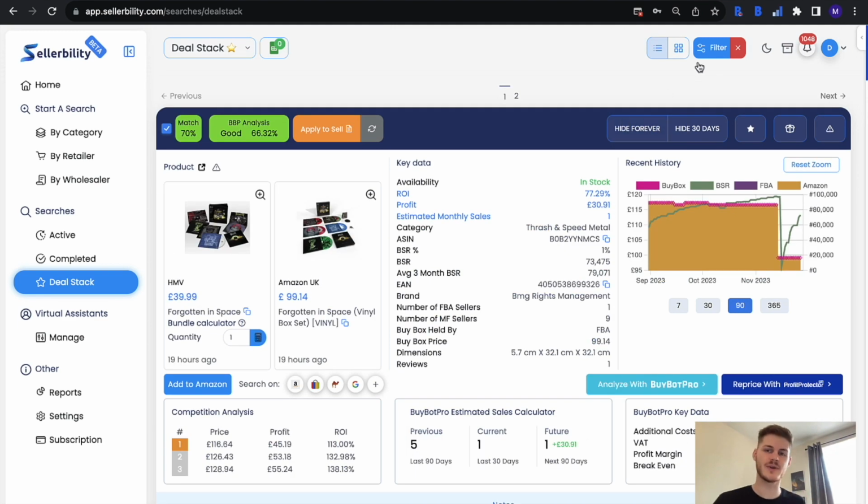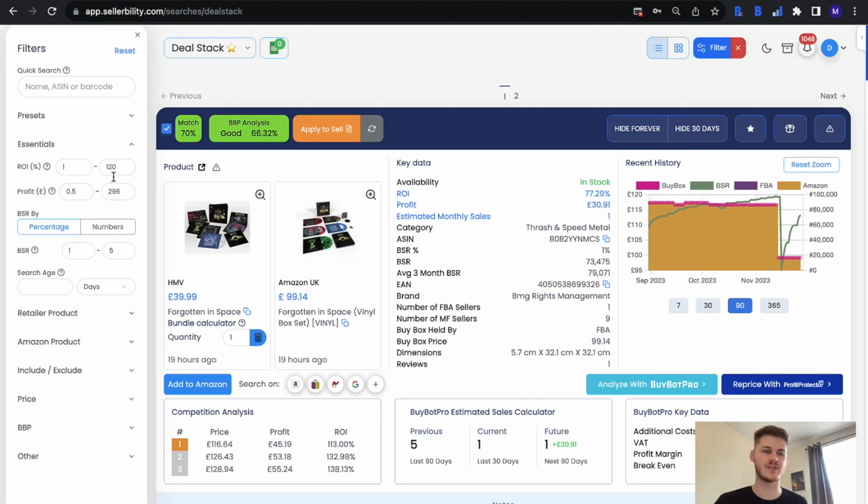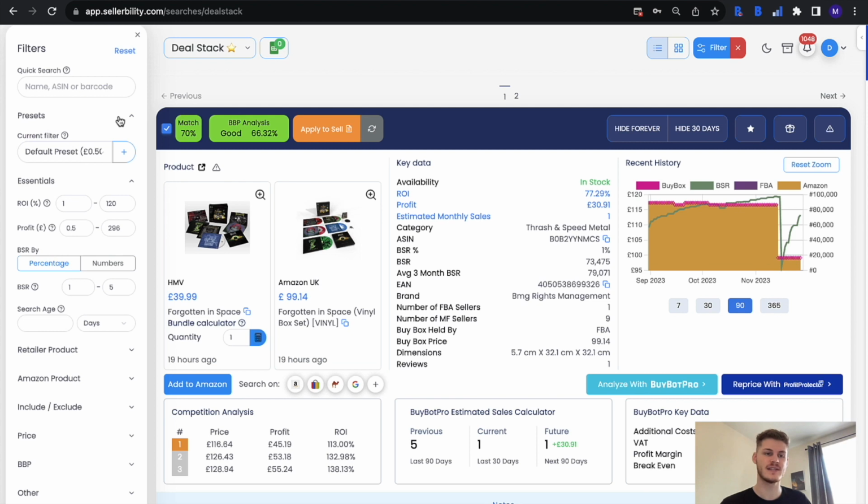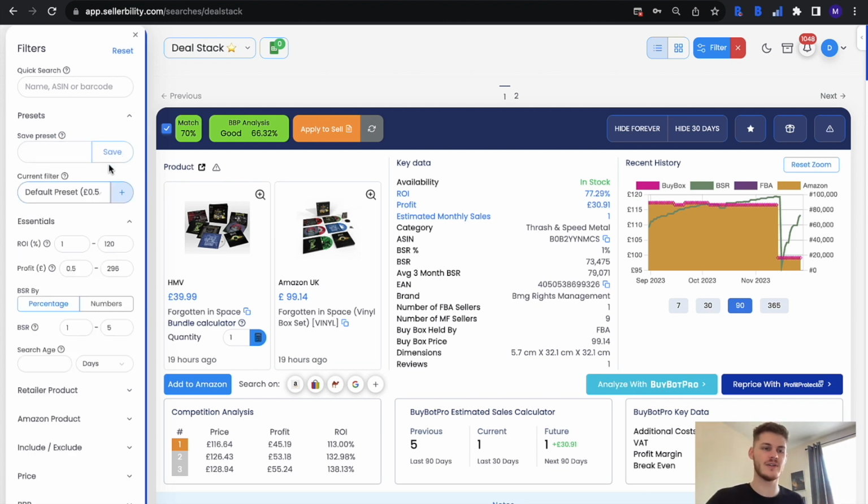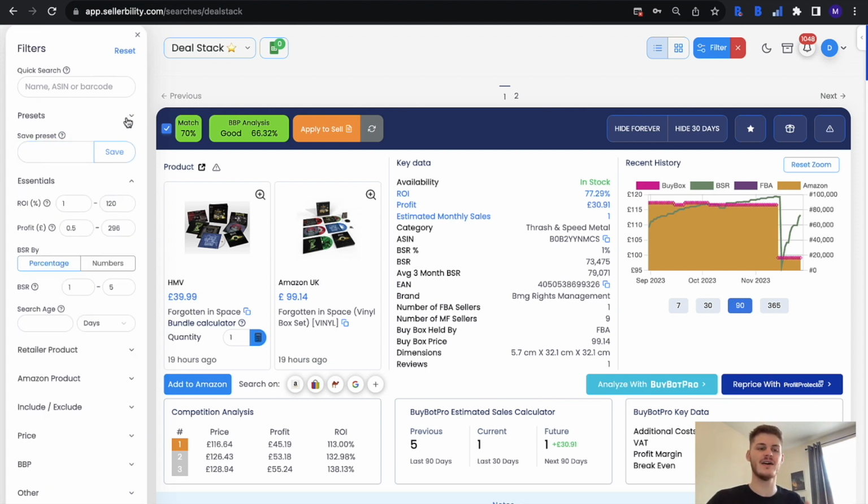So the last thing I wanted to talk about is the filters. If you click on filter right there, there are so many different options in here that you can refine your results to a T. So you can do a quick search for a name, an ASIN or a barcode. There's some presets in here. So if you have built a filter, what you can do is add that particular filter in here. You can give it a name so it makes it easier to use that same filter again if you are planning on using the same one time and time again in the deal stack, in your completed results, wherever it is that you want to use it.